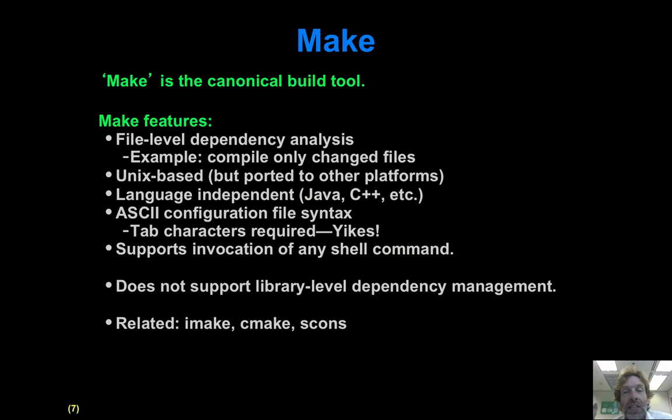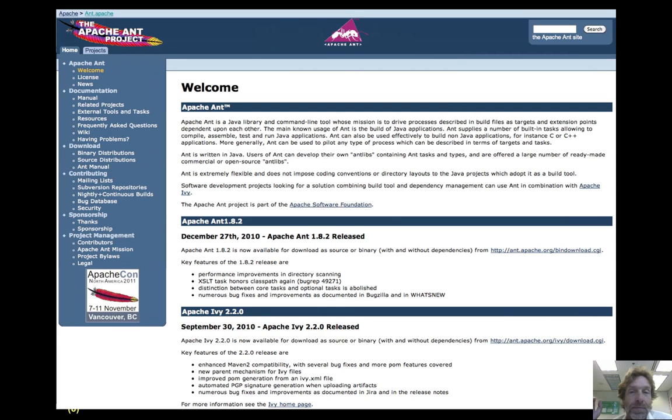Some of the things that it introduced is the idea of dependency analysis. So for example, if you've got a large system and you have to compile various things and create executables, it will do checking of timestamps to only recompile the things that need to be recompiled when you make changes, and that of course is a tremendous time saver. And there are iMake, CMake, and SCons that are all related to the make build system.